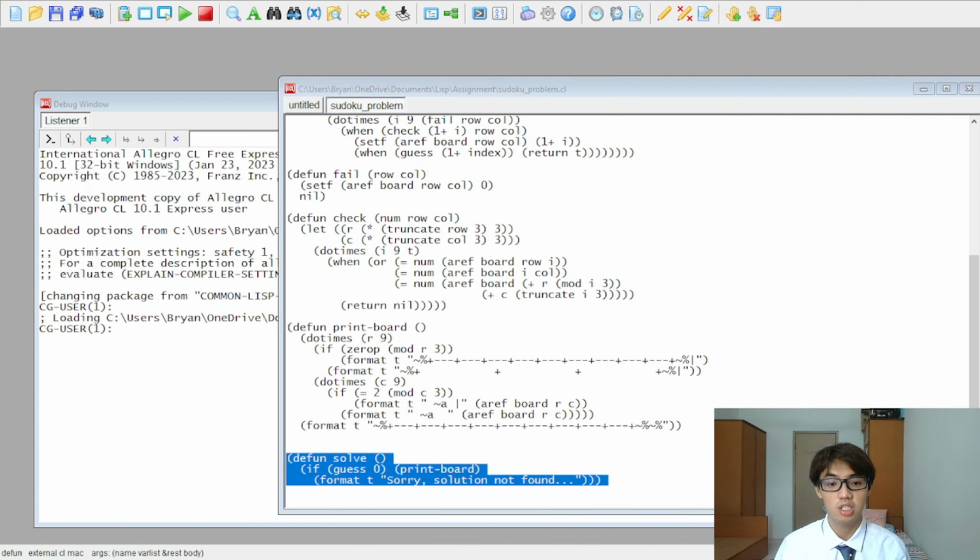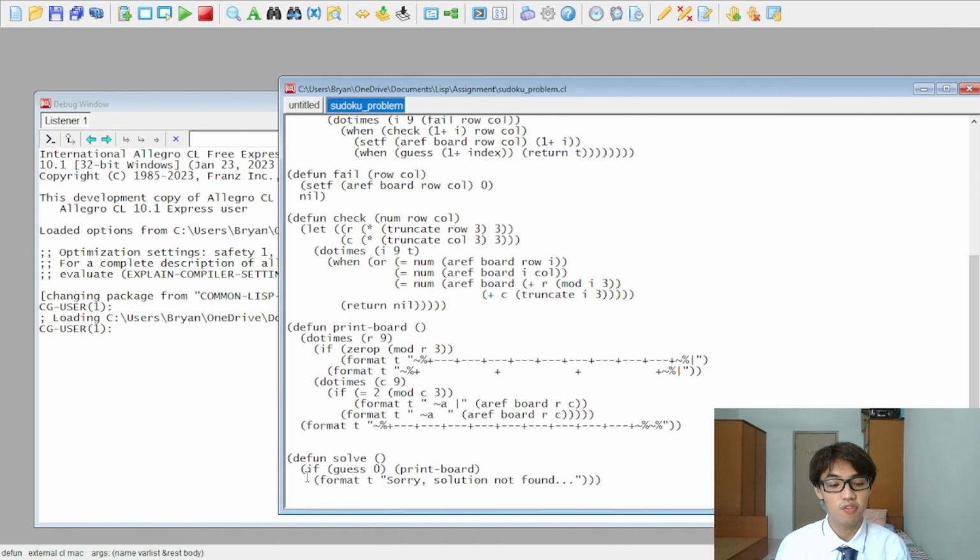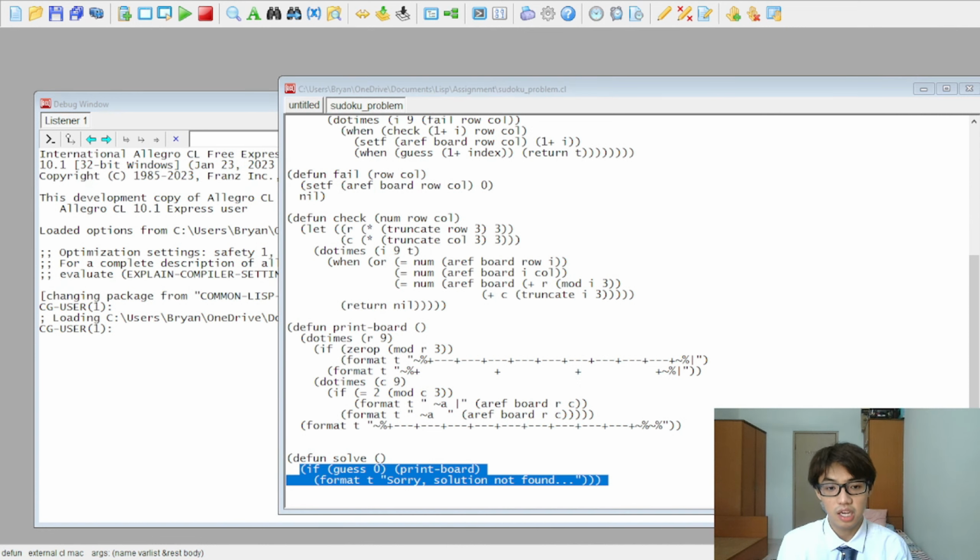The solve function is the main driver of the Sudoku solving process. So we see the code. The first line defines the function name, which is solve, and we see the next line and the last line: if (guess 0) printboard, format T "solution not found". So this line is a conditional statement using the if operator.